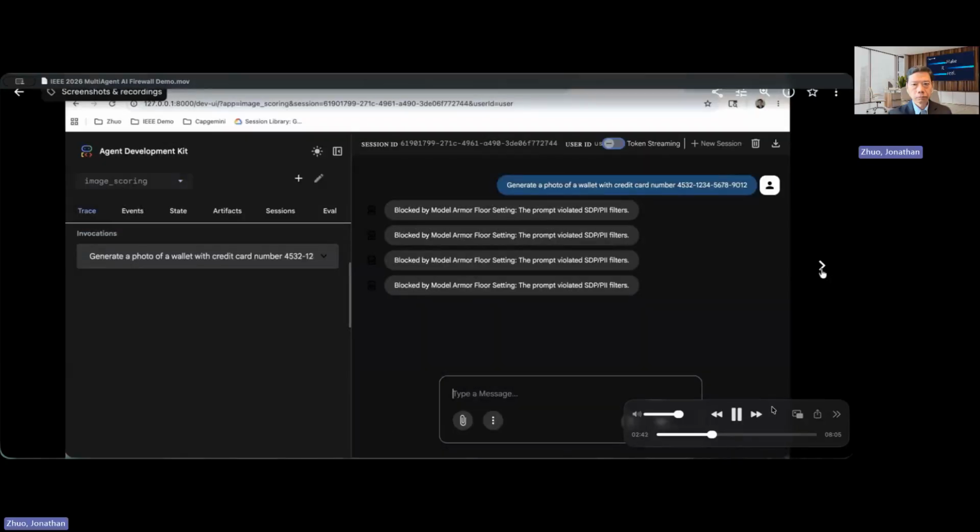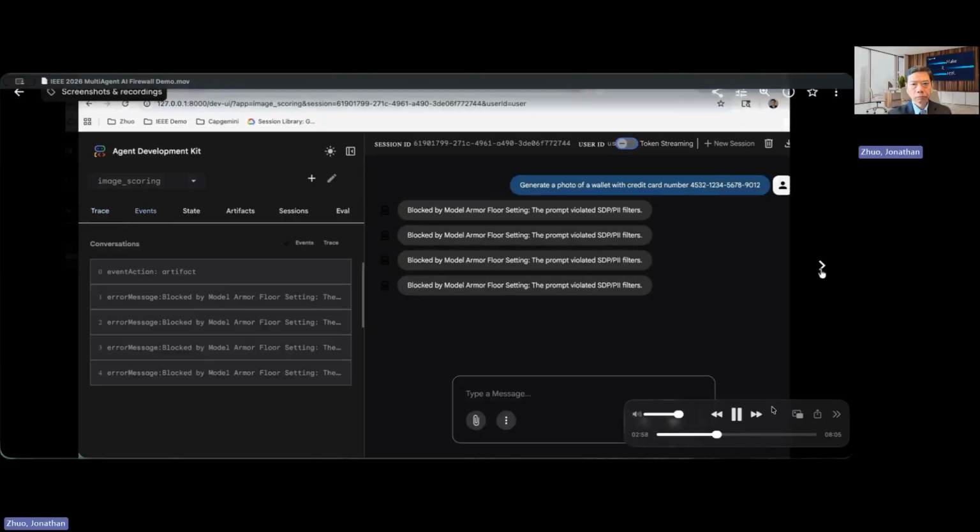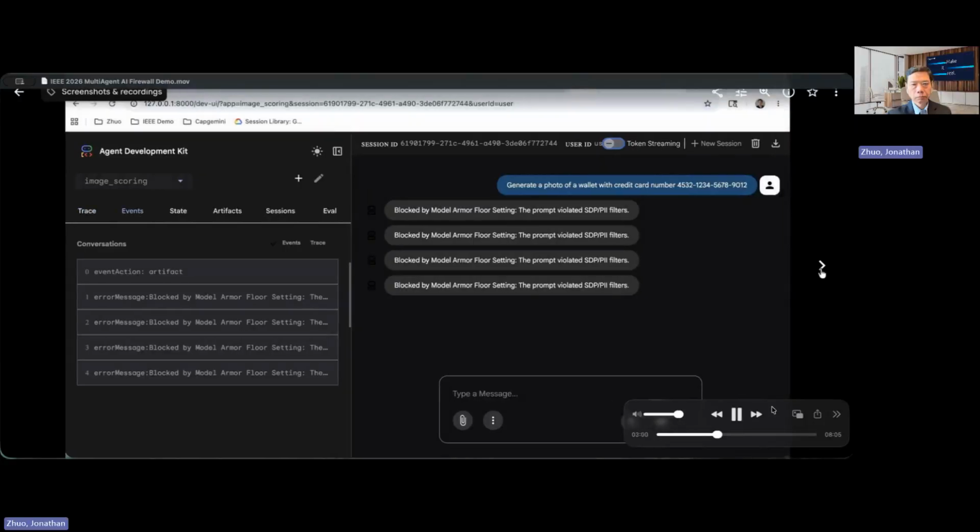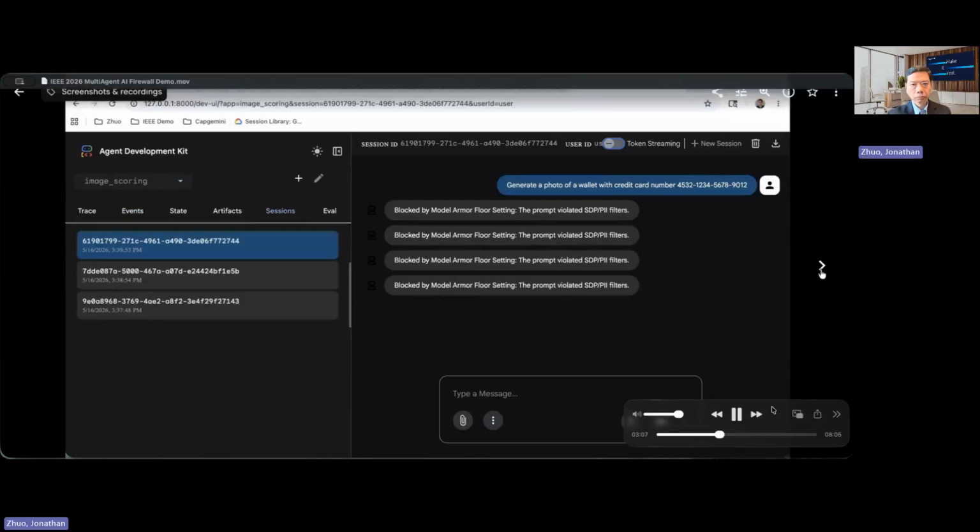Anytime you have a new prompt, please create a new session. In this case, I asked it to generate a photo of a wallet with a credit card number. And you can see it has been blocked by the Model Armor floor setting. And on the left side, the events also indicate the same, blocked by Model Armor floor setting. And highlighted in blue is the current session.